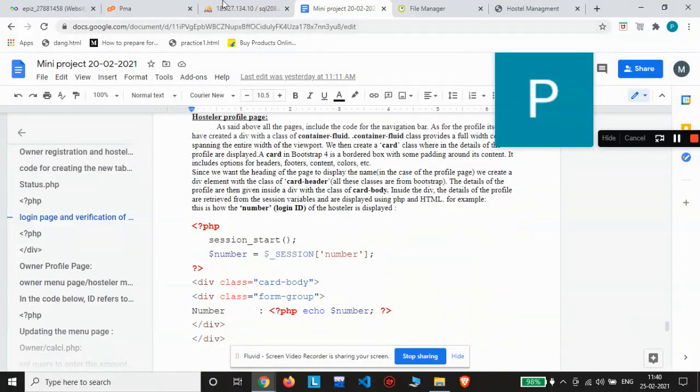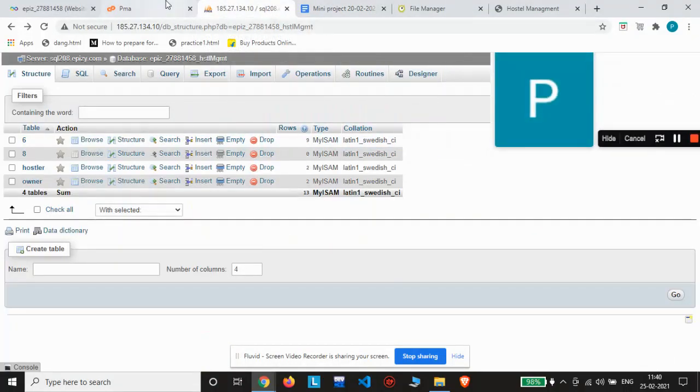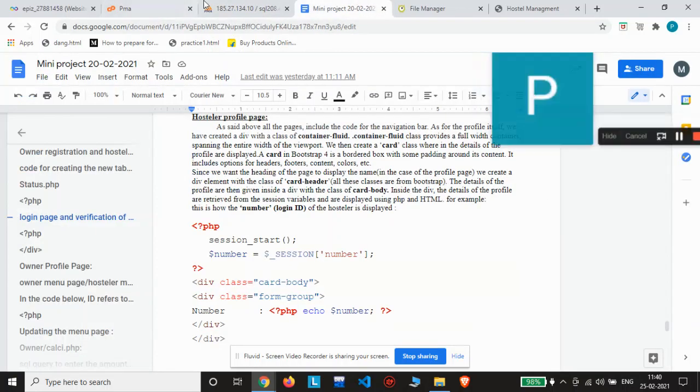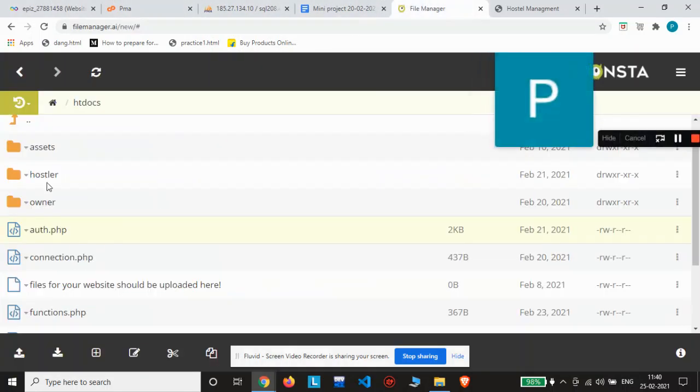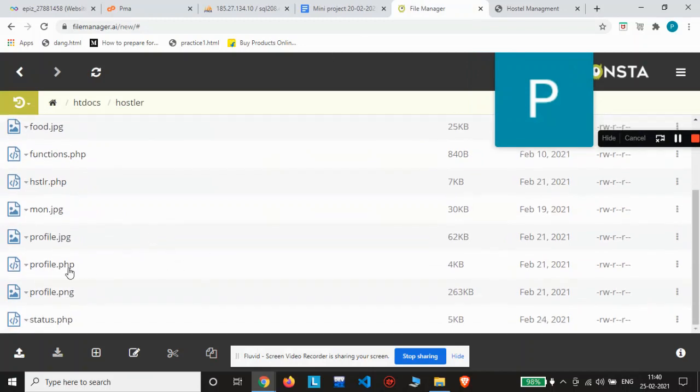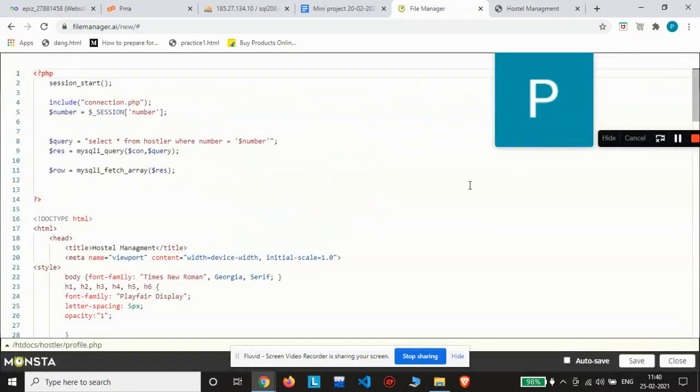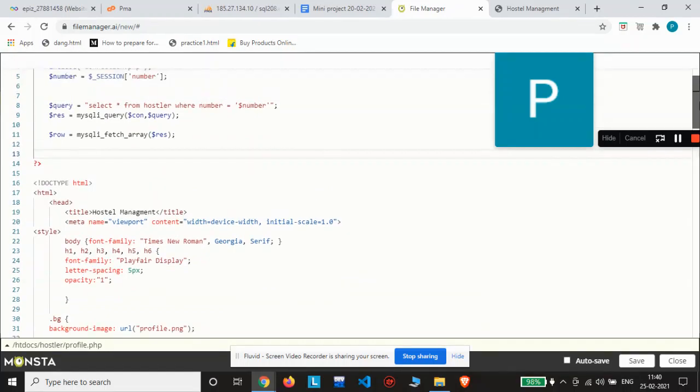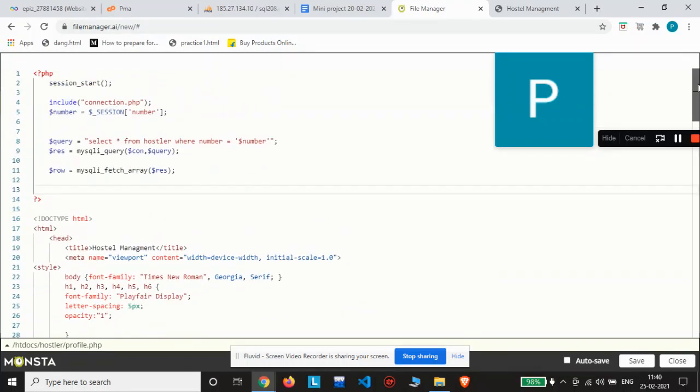Hostler profile page. The hostler profile page is mostly HTML and Bootstrap, but let me show you anyway. All of this code is used to fetch the data from the database. We are using the variables where we are writing the query to check if, with the given number, there exists a profile, and if there is, we are fetching the data. The authentication was done previously. This page is used to fetch the data.